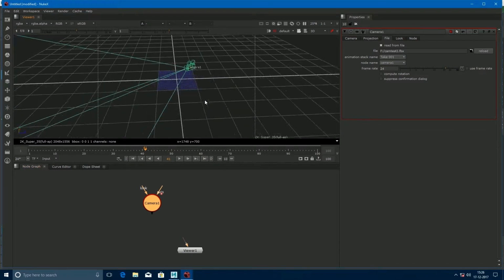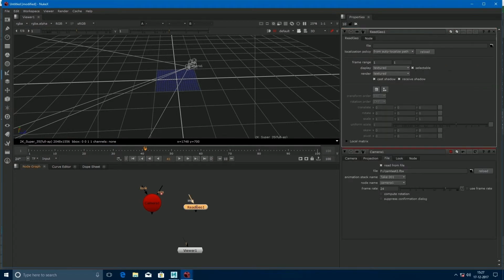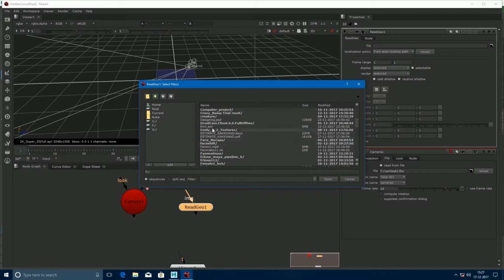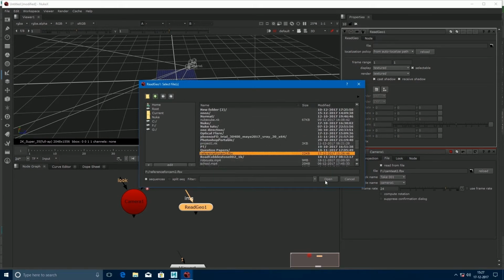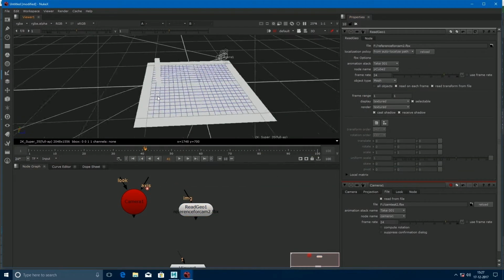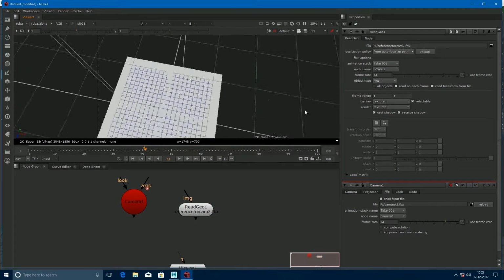Okay, let's hit Tab in Nuke and type in ReadGeo. And if I click on this icon and find my file, and if I open it, here it is. Everything aligns so perfectly, you don't have to make a change.